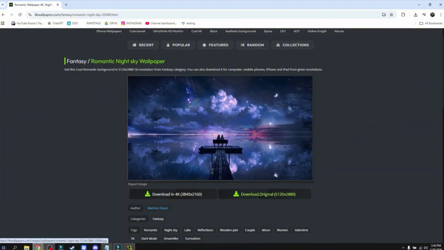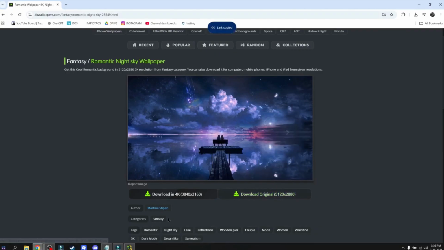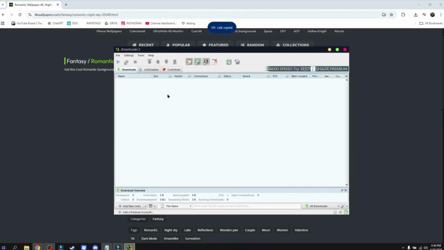But instead, right-click on the download button or link and select Copy Link Address or Copy Link, depending on your browser. Now switch back to JDownloader 2.